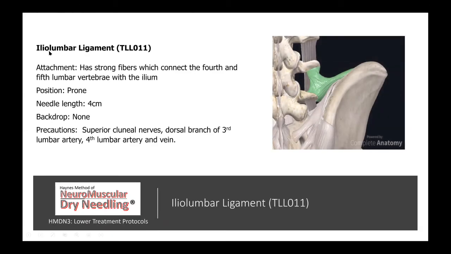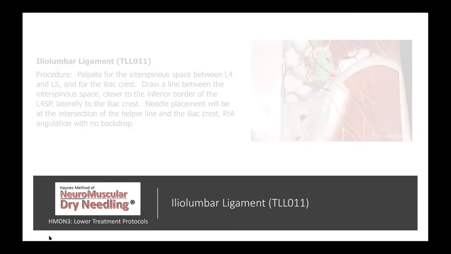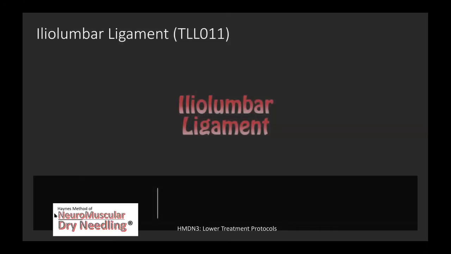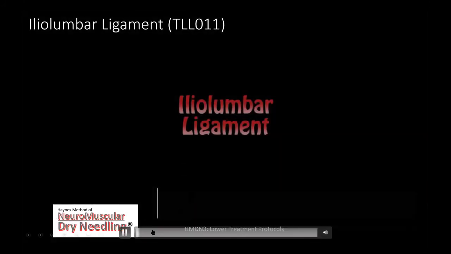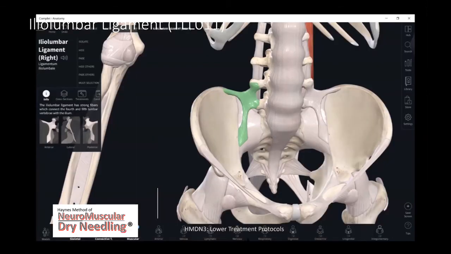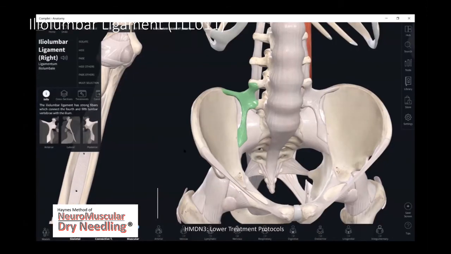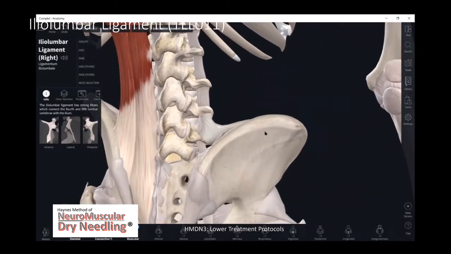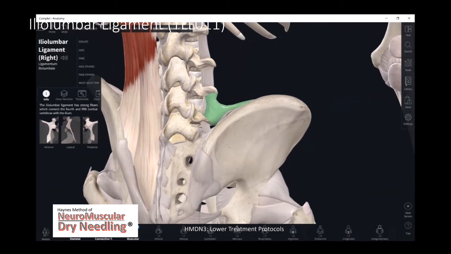Okay, we'll jump up to the iliolumbar ligament. For the iliolumbar ligament, we're going to address that from the posterior aspect. And so for the procedure, we're going to palpate for the interspinous space between L4 and L5 and for the iliac crest.